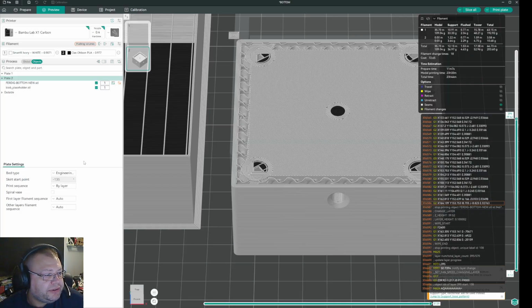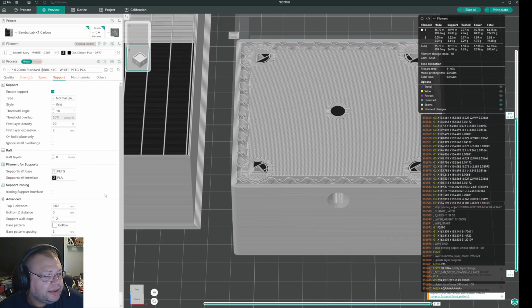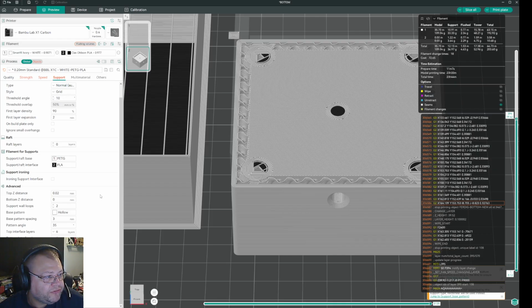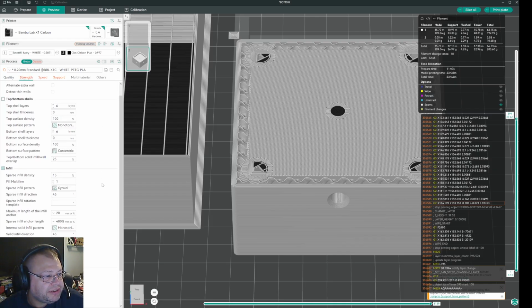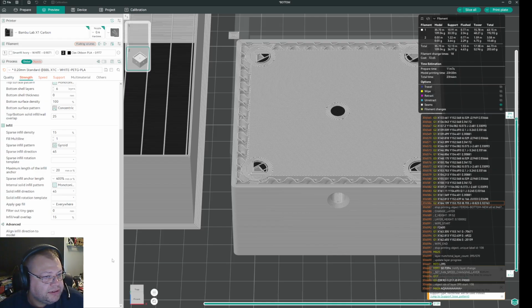So if you go here and you go to, let's see, where is the bridges strength? So here you can rotate the internal bridge infill direction, stuff like that, but you cannot set the pattern itself, because a bridge is something that prints over something that doesn't have a supported interface.